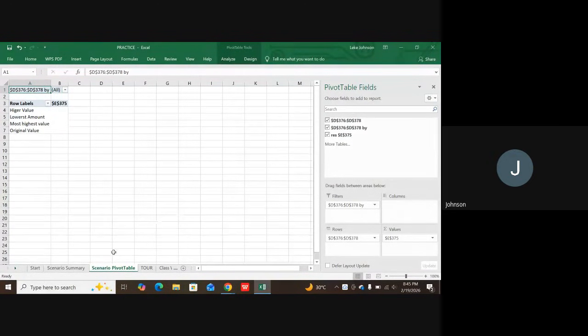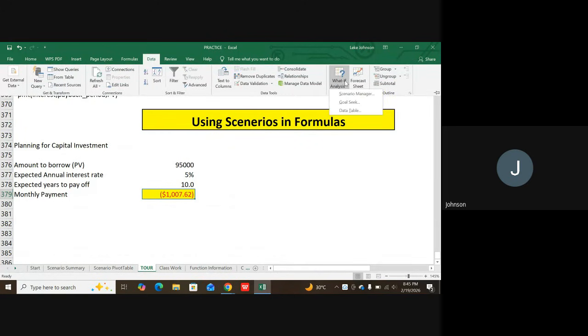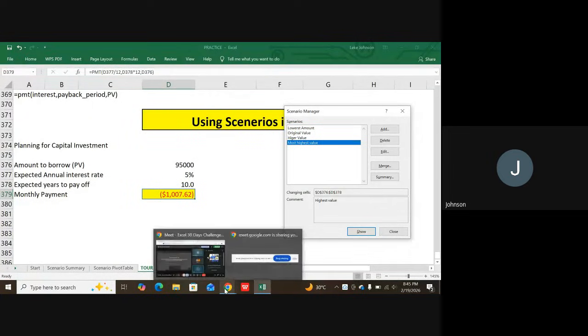Okay, I remember I'm working with a pivot table. So let me come back and let's redo it. Let's go back to our data. When we go back to our data, we come to our what-if analysis, we come to our scenarios that we had already. Yeah, somebody is raising his hand up.